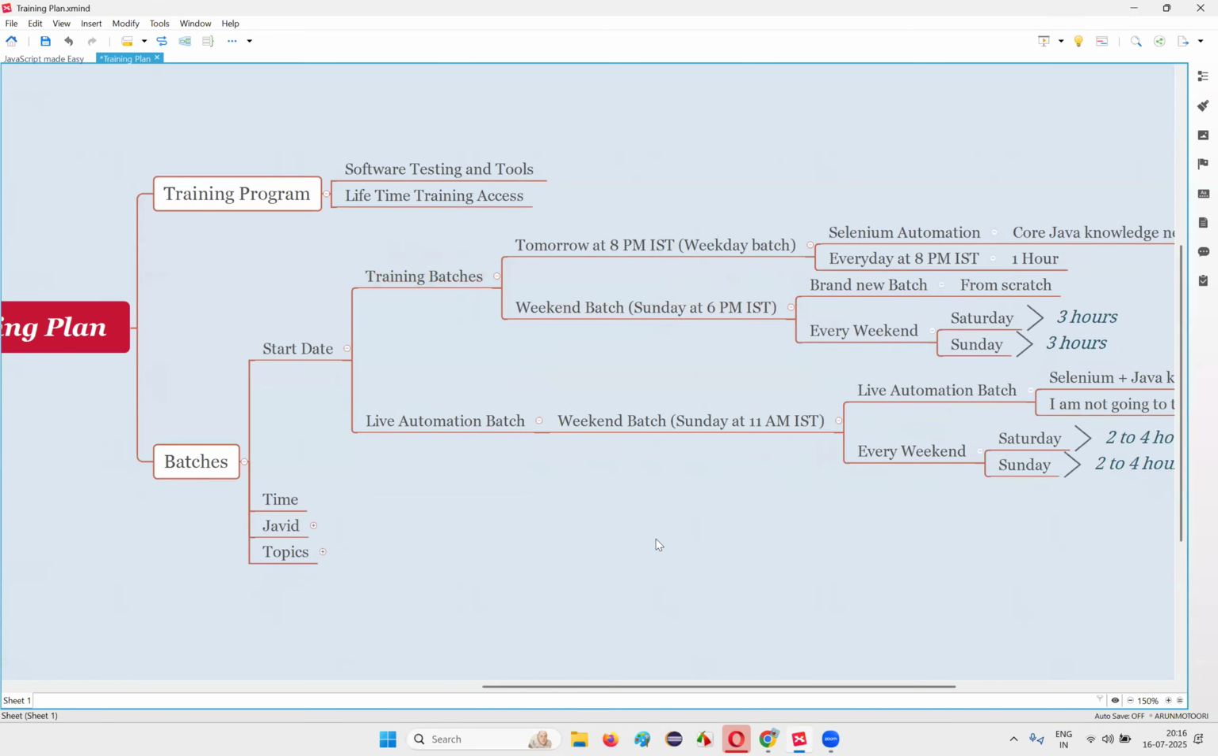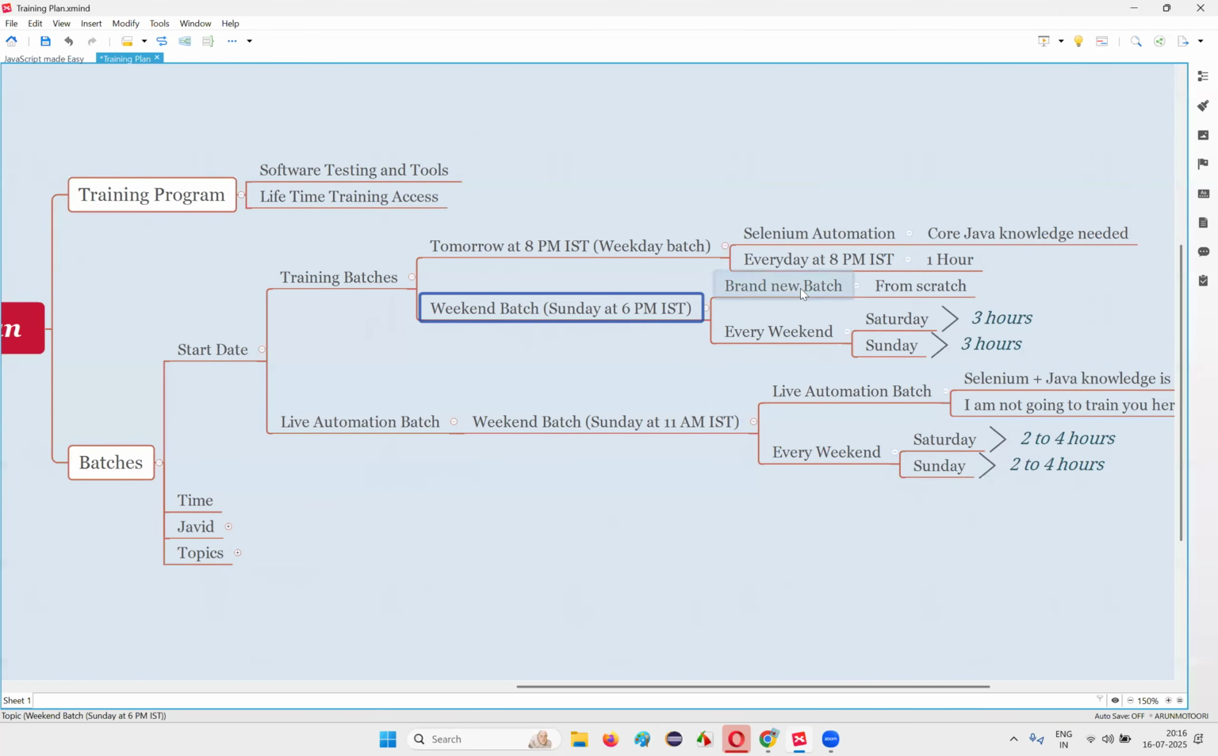According to your zone, guys, if you are completely new, start with the weekend batch. That is Sunday at 6 p.m. IST. It's going to start. On weekends, it will be 3 hours, 3 hours. And if you're already aware of Java and other prerequisites required for Selenium automation, then you can directly join from tomorrow. And if you're already good with core Java, Selenium automation and all, then the live automation batch is for you. That's the plan.